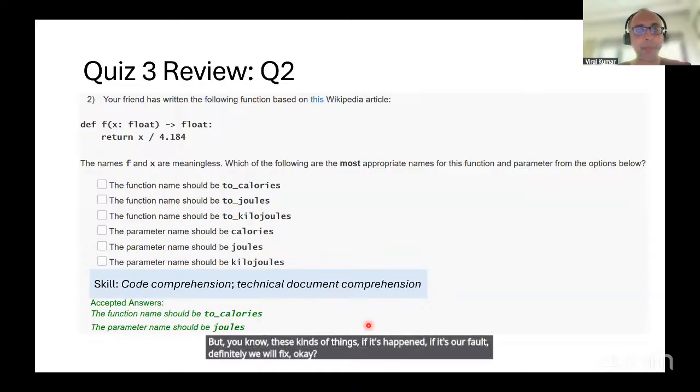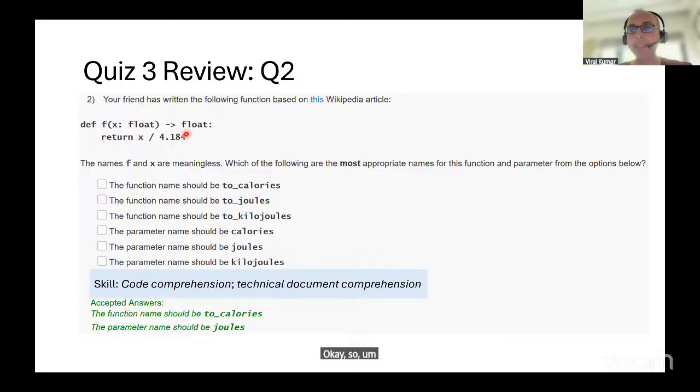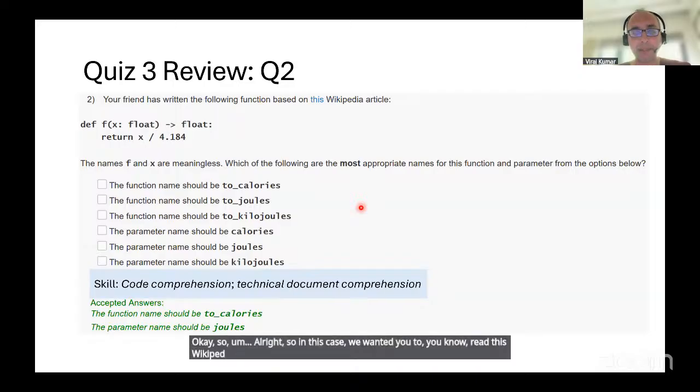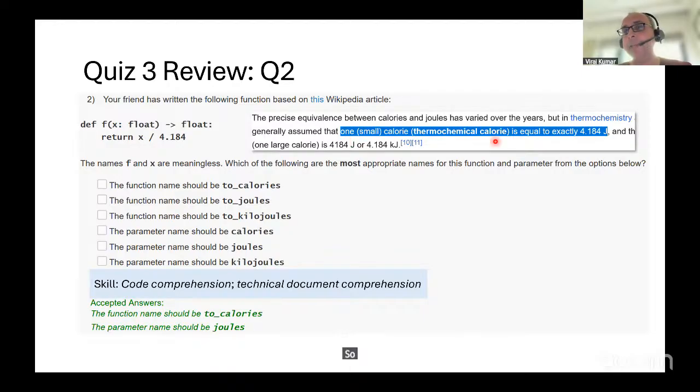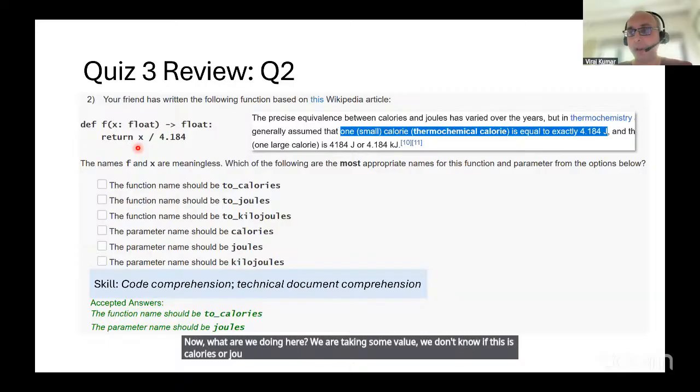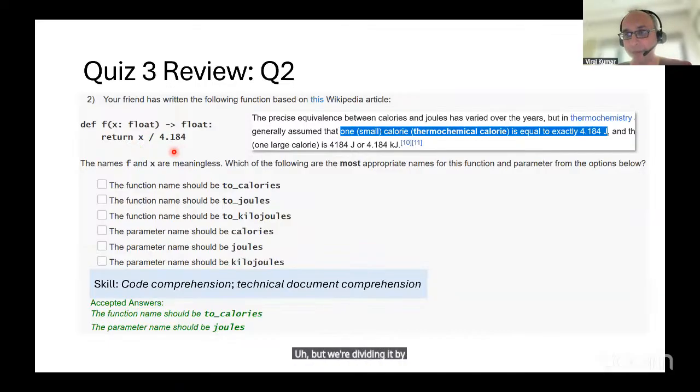Okay. So all right, in this case we wanted you to read this Wikipedia article. Here is the relevant portion of that article. So 1 calorie is 4.184 joules. That is what the documentation is saying. Now, what are we doing here? We are taking some value. We don't know if this is calories or joules, but we're dividing it by 4.184, right?